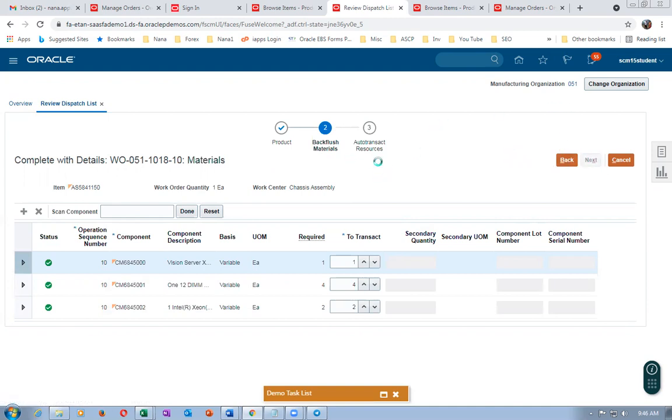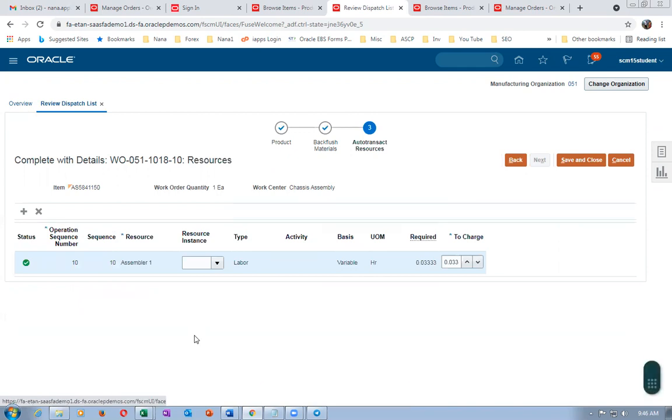You go to the auto transact resources. Here, resources are getting transacted. Fine, go there. If you have an instance of a resource, you can populate it and then click on save and close. The 10th operation is now getting completed.